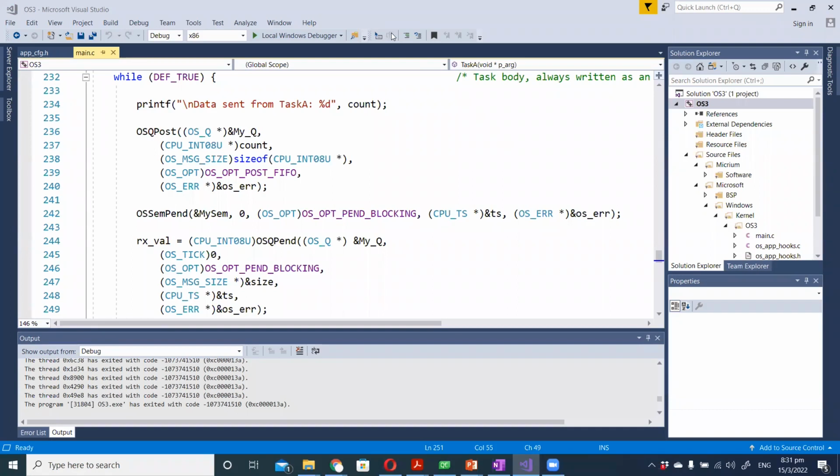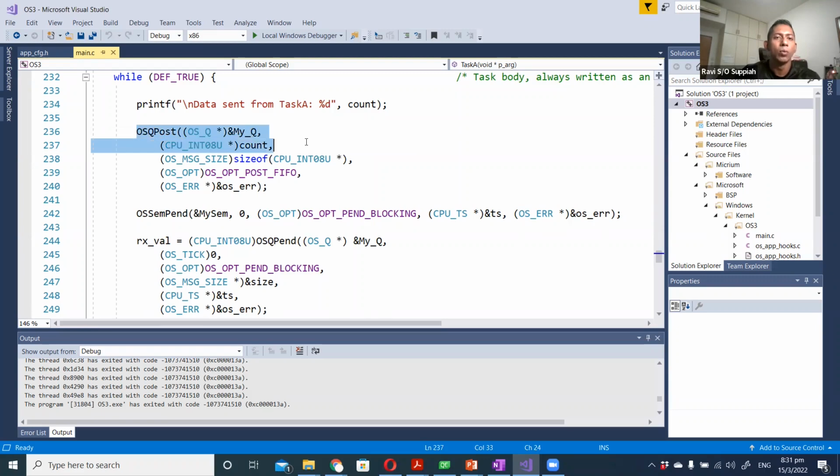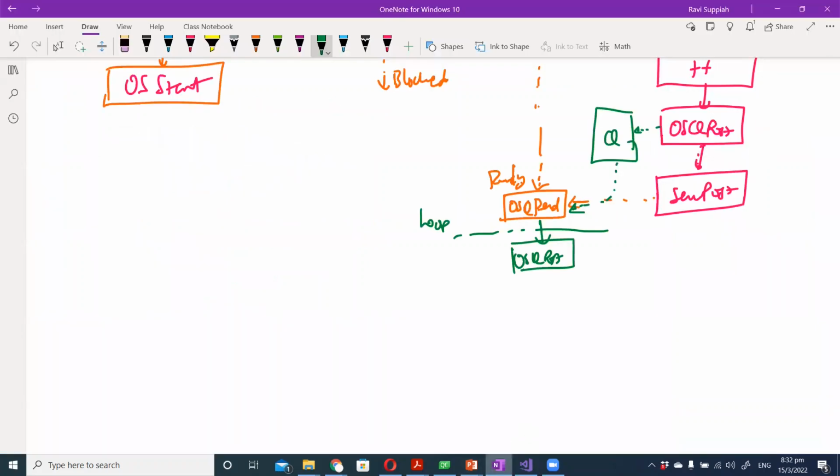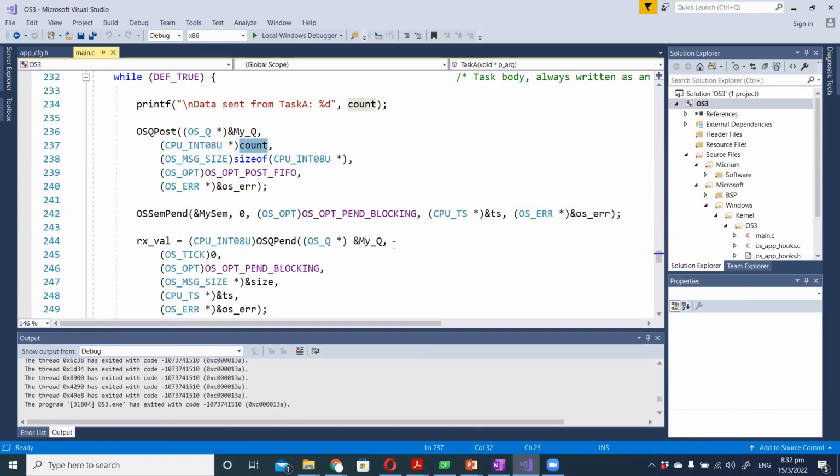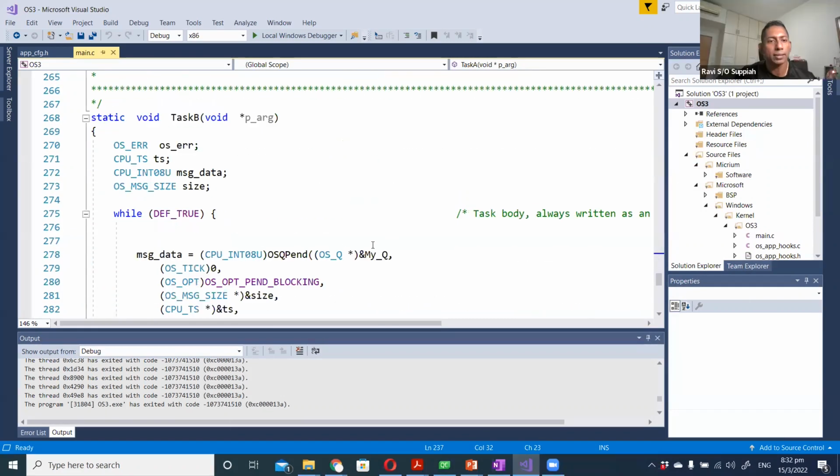When you call OS post, what exactly happens? When you call OSQ post, as you can see here, we are sending this message to this queue. The message that we are sending is basically just the variable count. Oh, sorry, I meant OS sem, is it sem post? SEMPEN and SEMPOST, is it? Yeah.